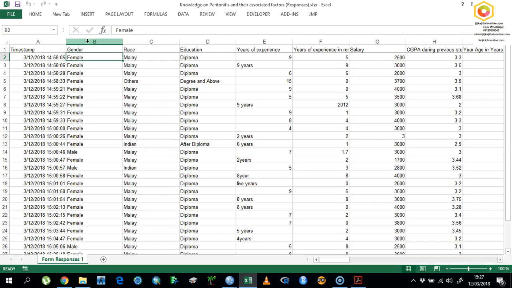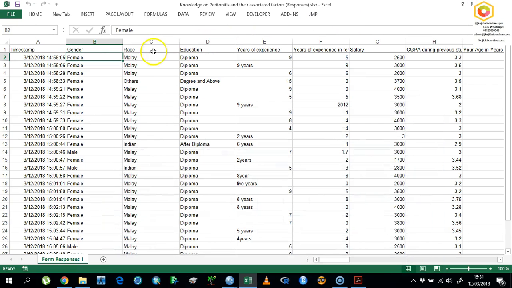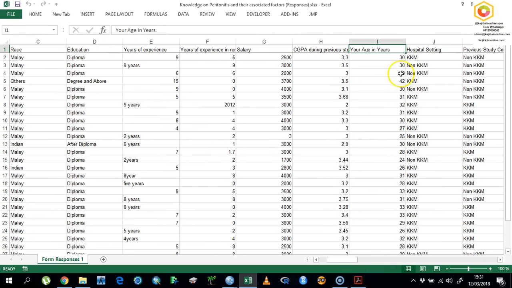So now we are going to manipulate all of the data from the Excel to become SPSS enabled, so we can copy it and paste it inside the SPSS. Make sure that the variables are the same. For example, this is our SPSS. We got the gender, race, education, years of experience, years of working in the ward, salaries, GPA, age, healthcare, college, and so on. Same also with this: gender, race, education, years of experience in the renal ward, salaries, GPA, age, and then your previous working experience and also your previous study experience.